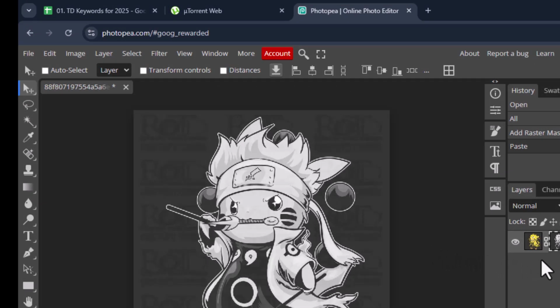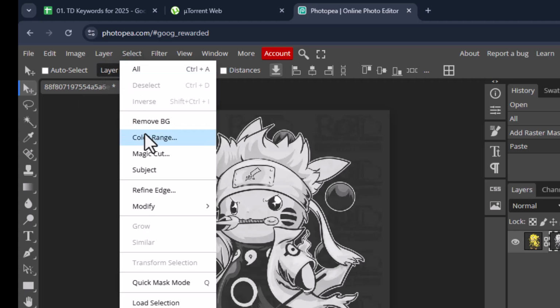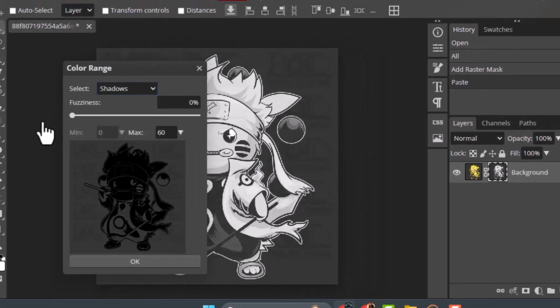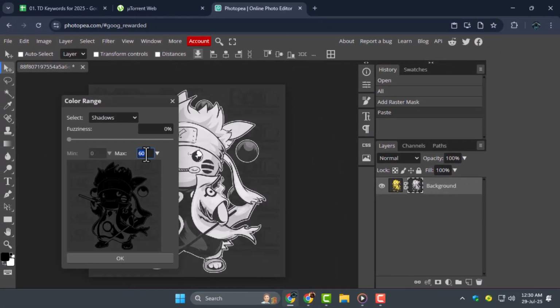Step 4. Go to Select, then choose Color Range. In the pop-up, set the mode to Shadows and turn fuzziness down to 0. Adjust the range slider between 50 and 60 for a good balance, then press OK.